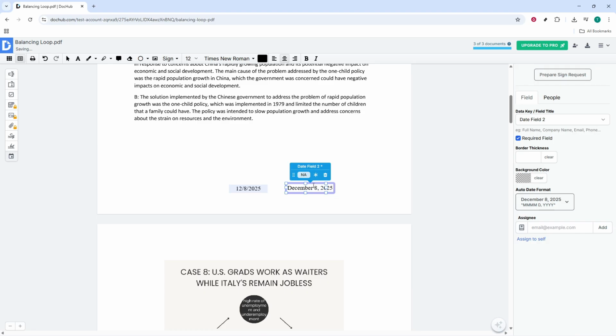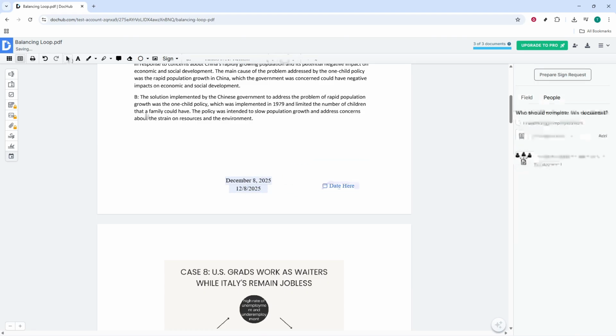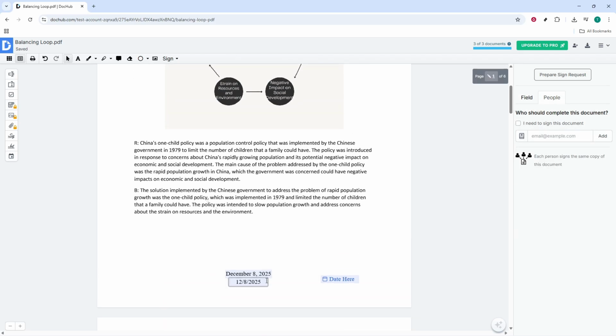That's all there is to it. Open your PDF, enable form tools, choose the date field, and place and resize it where you want. With these steps, your document is ready for clean, calendar-based date entry that looks professional and works smoothly for anyone filling it out.